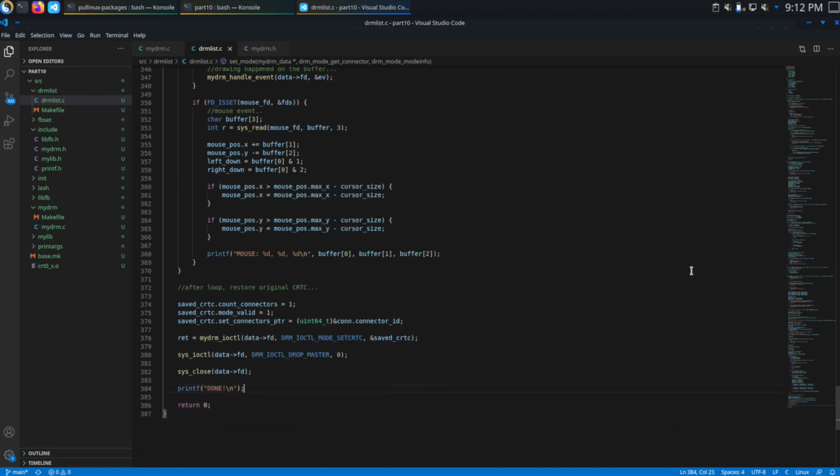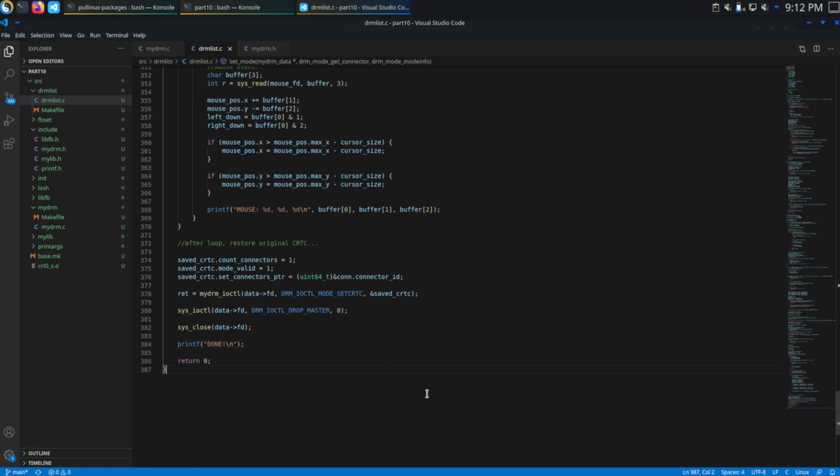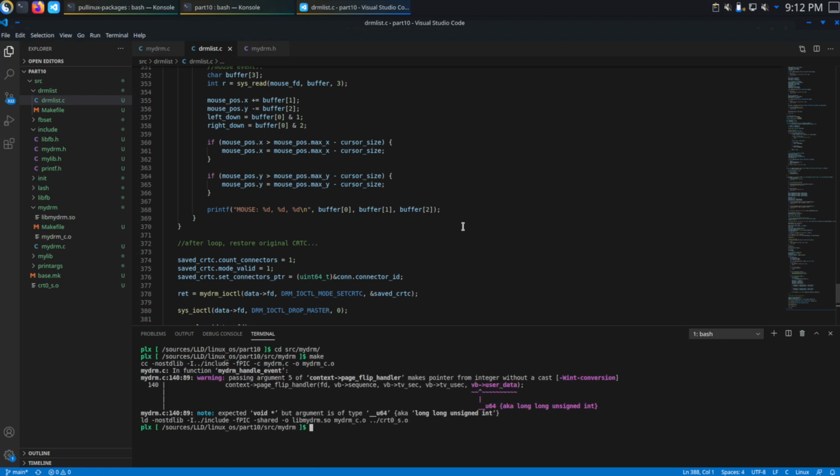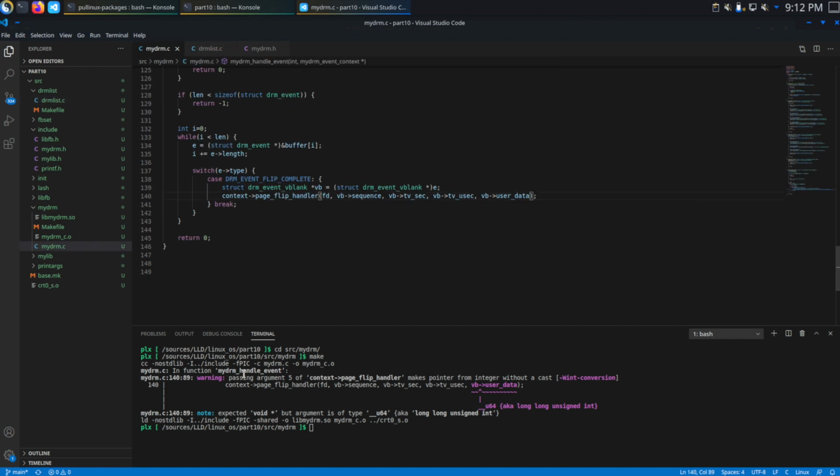So let's see if this thing actually builds. I'll open up terminal. And first we'll need to build the mydrm lib. Looks like there's a warning here. Take a look at it. And user data. Well, I think we just cast that. Yeah, we'll just cast that to void pointer.